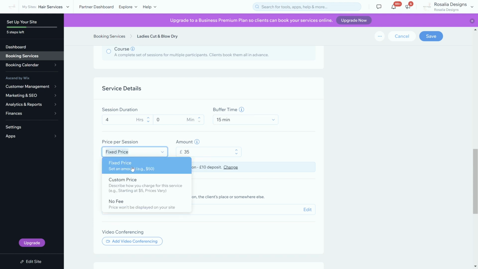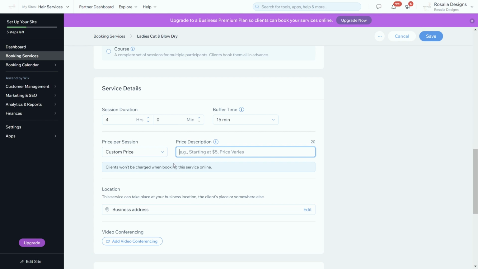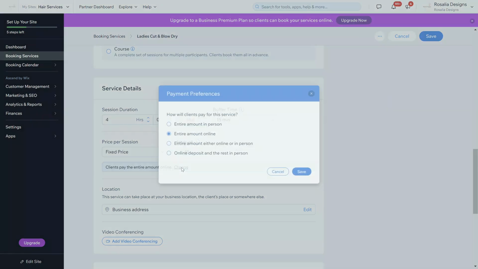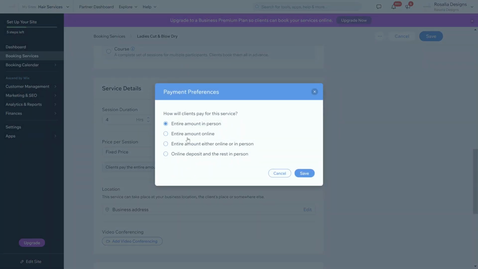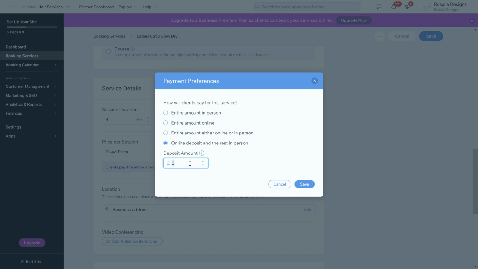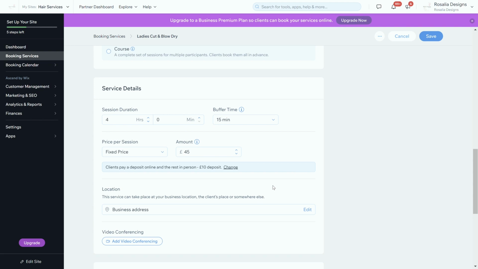Now, price per session. So you can choose to have it as a fixed price, a custom price, or no fee. So custom price, it can be starting from a particular price, but they won't be charged when booking online. But if you put a fixed price, for example, so let's put £45, we can then choose how the client can pay. So we can change to entire amount in person, entire amount online, entire amount either online or in person, or an online deposit and the rest in person. So we're going to put a £10 deposit just to secure the booking, so just in case there's a no-show.